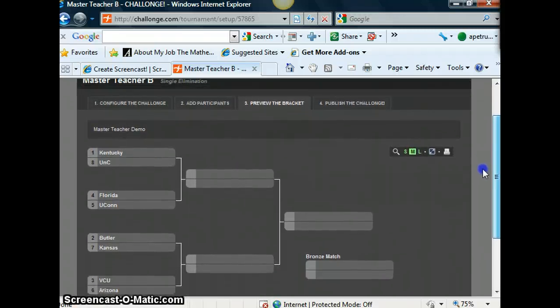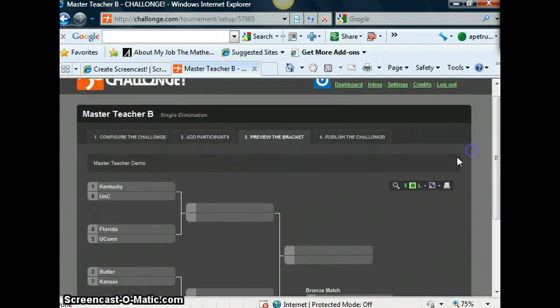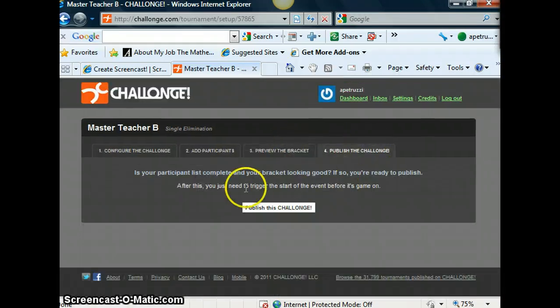But now we are ready to actually publish this bracket. So when all this stuff is done, we're reviewing the bracket. Now we go to publish the challenge, and again, reading very carefully, if you're ready for everything that has to be done, if all that stuff is paired, you can publish this challenge.